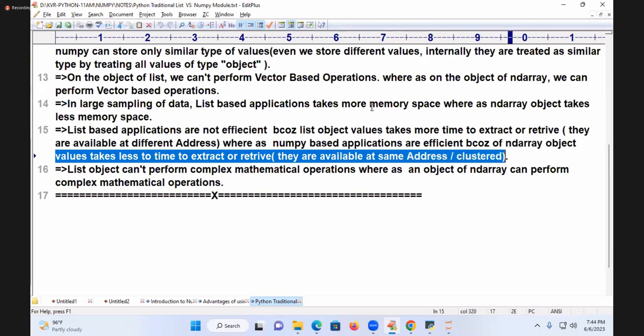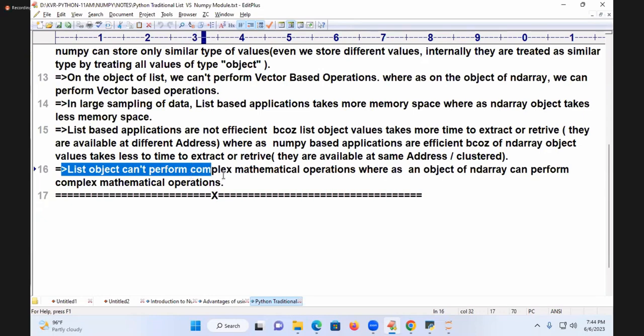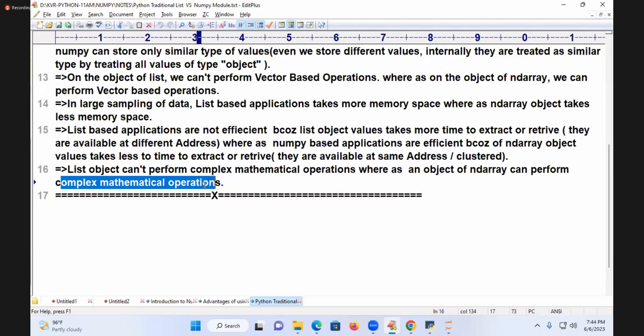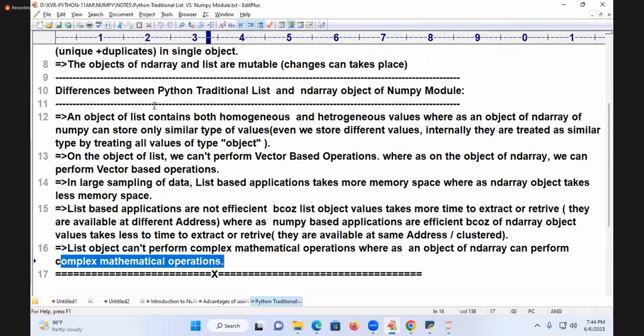Do you know cluster? Yes. On a list object, we can't perform complex mathematical operations, whereas on an ndarray object, we can perform complex mathematical operations. This is called what? Differences between Python traditional list and ndarray.